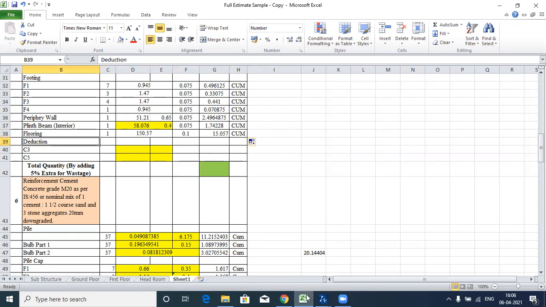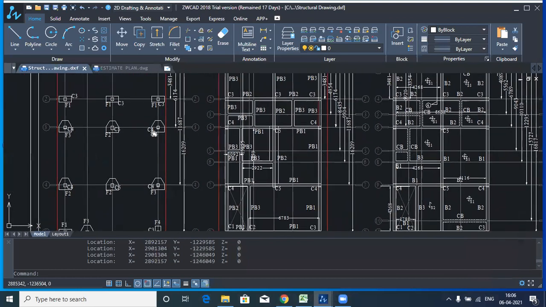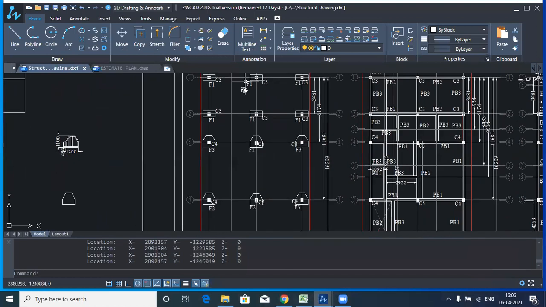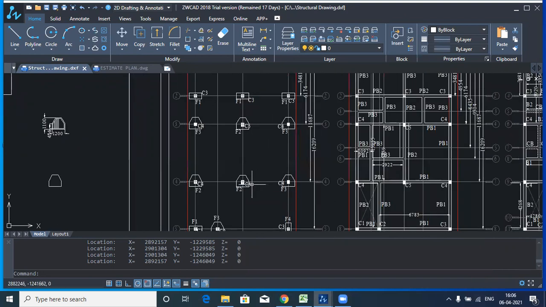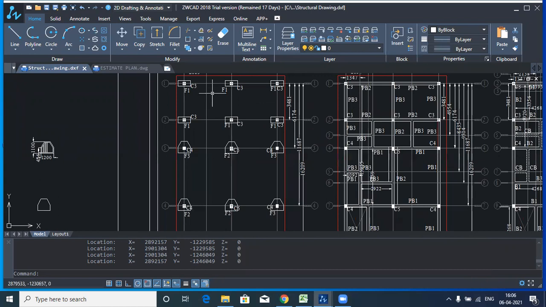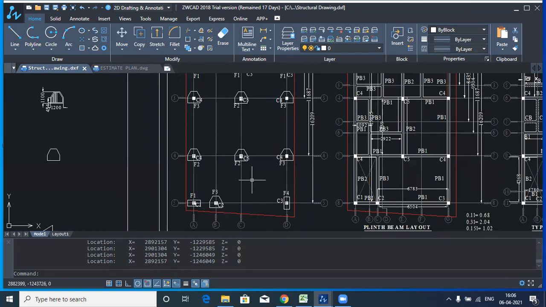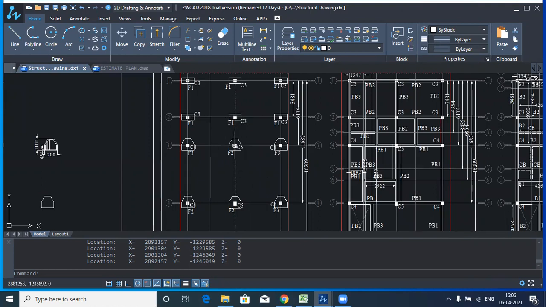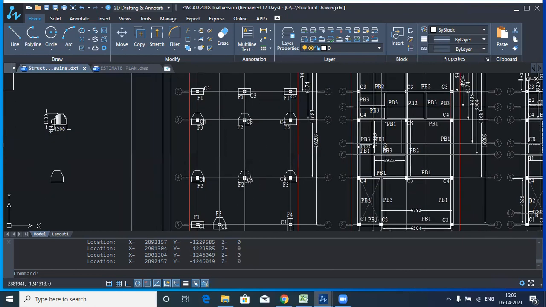Now we'll have to do reduction. Let me show you. You can see here in this layout, we have done PCC in all the spaces. So in this column area we have done PCC for footing already. So in the column area it will get doubled. We have done PCC in the whole space, so in this column it will get doubled. So we'll have to just deduct this amount.